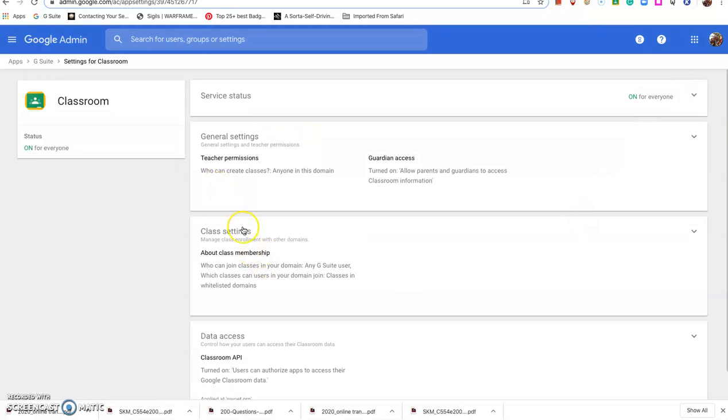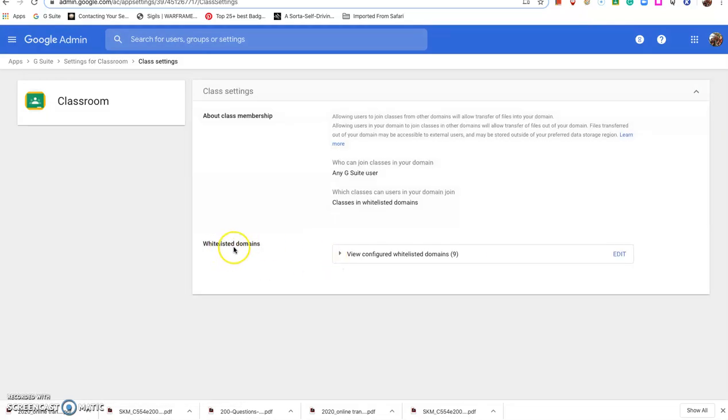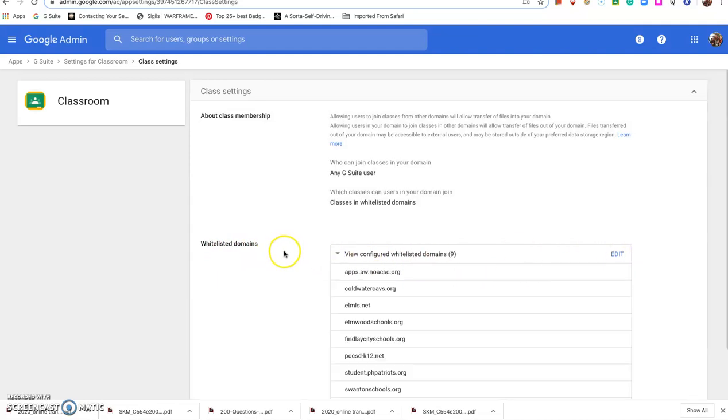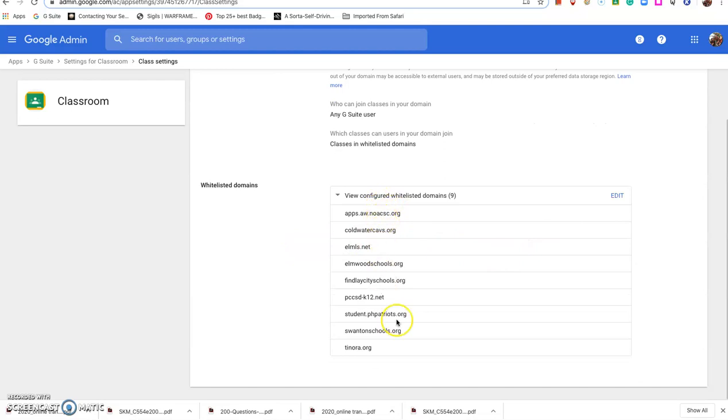And then this one is super important, the whitelisted domains. You can edit them. I'm going to drop them down so you can see. Basically, you just put the domain name. So like our domain is NWET.org. So my email is sanders@NWET.org. So whomever you're trying to whitelist, like for instance, Findlay City Schools, their usernames are whatever, whatever at findlaycityschools.org. So you're just looking for that last part in their email.